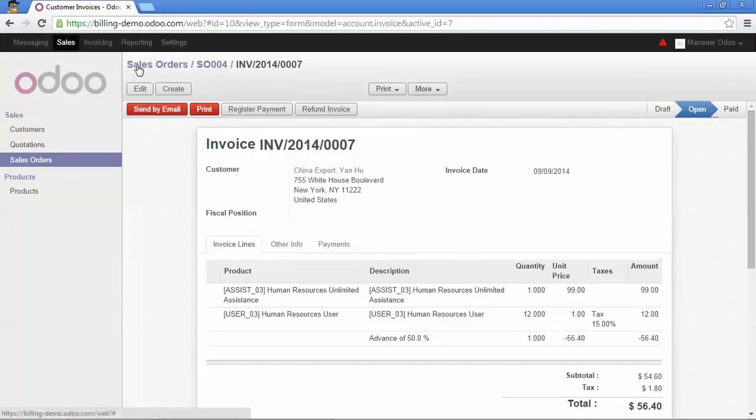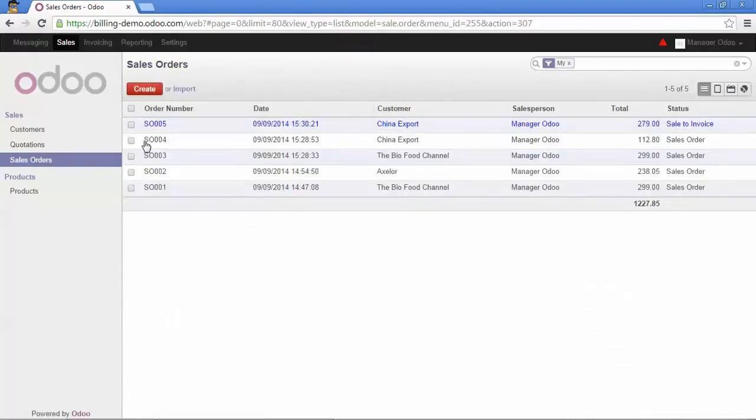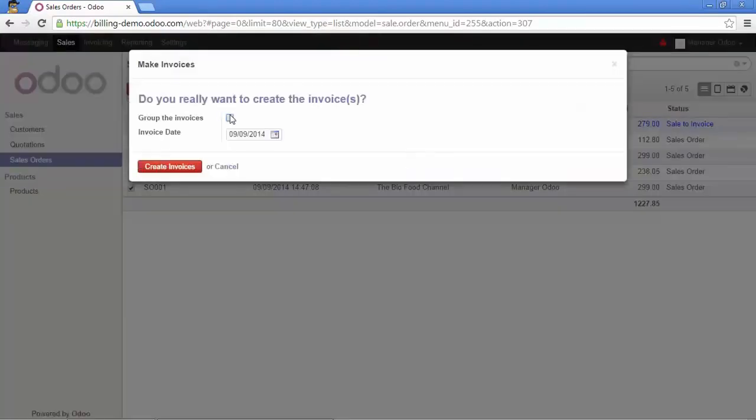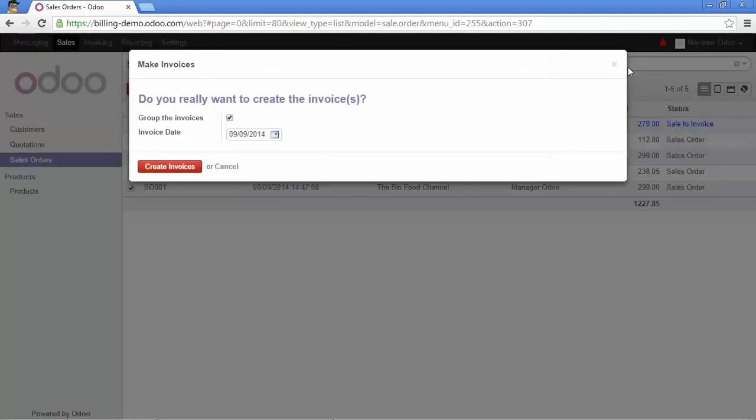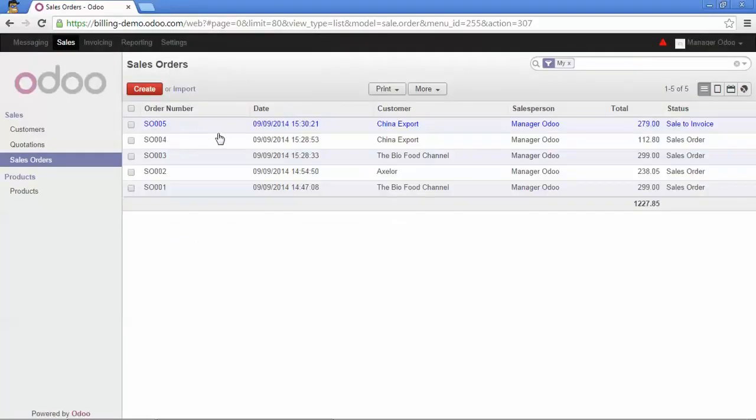From sales orders, you can also manage batch invoicing. Let's imagine you have dozens of sales orders to invoice. You can select all those orders from here and click Create Invoices from the More button. Here you get an option to group all the sales orders dedicated to the same partner in order to generate only one invoice per client. And then you can click on Create Invoice. Of course, here the only sales order I can invoice is the first one, so it doesn't make sense.